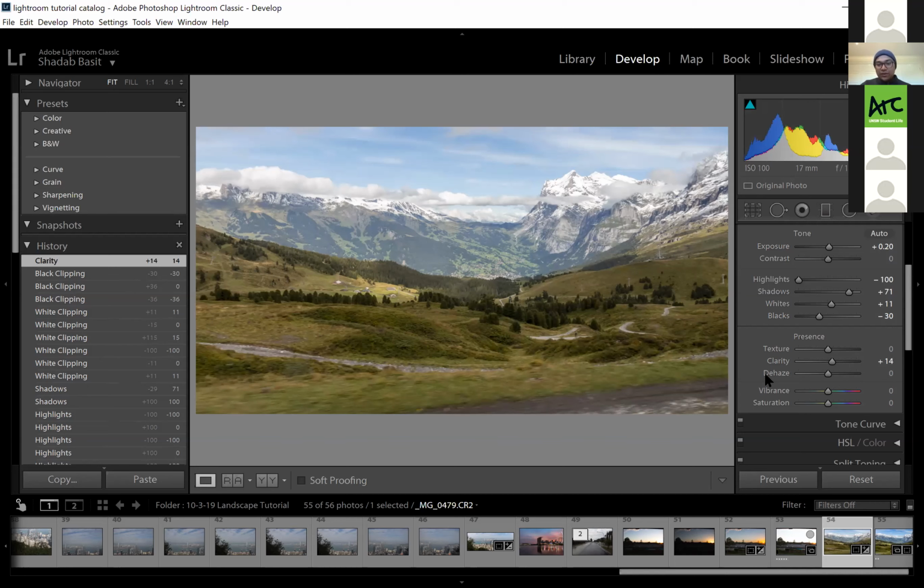Now dehaze, what it actually does is that it makes more distinction in the sky. It separates the cloud from the skies much more clearly, and it also adds a lot of sharpness to the image as well. So I'll move that to around 8, 14 and 8 to around 20, that's what I like.